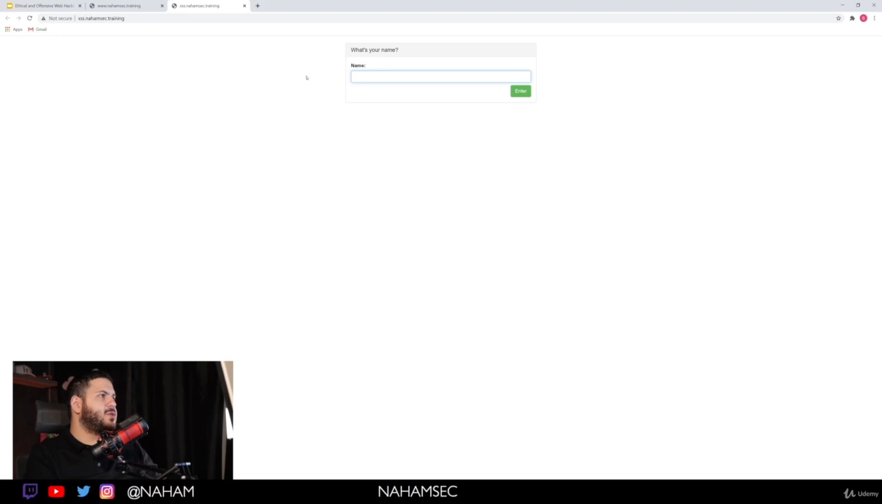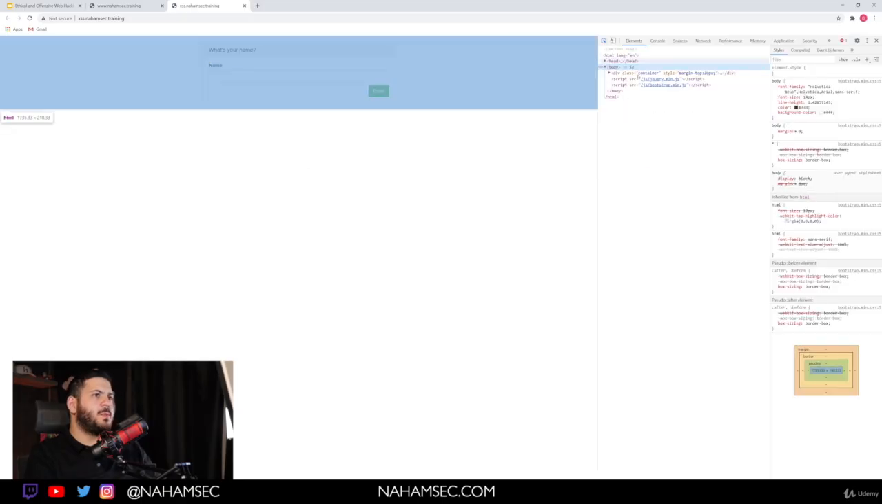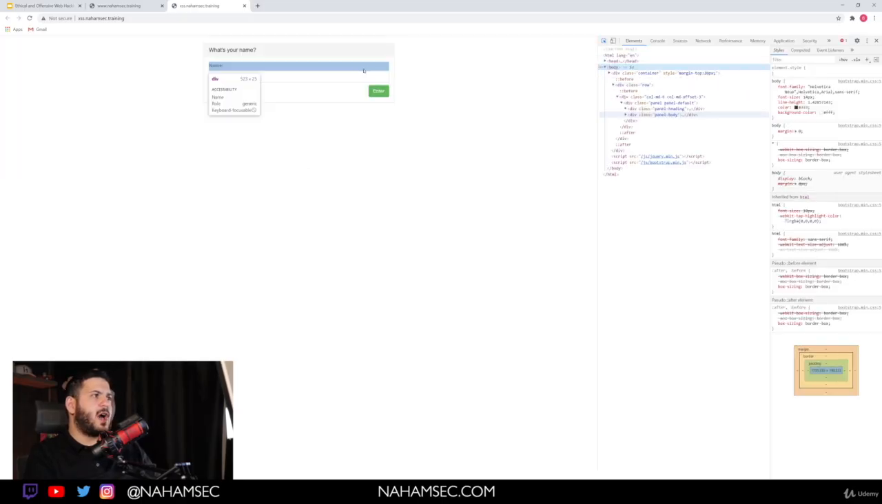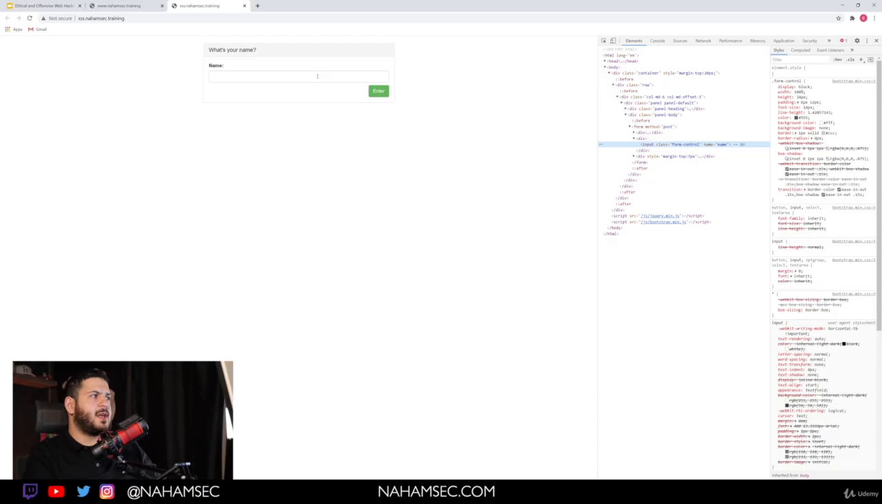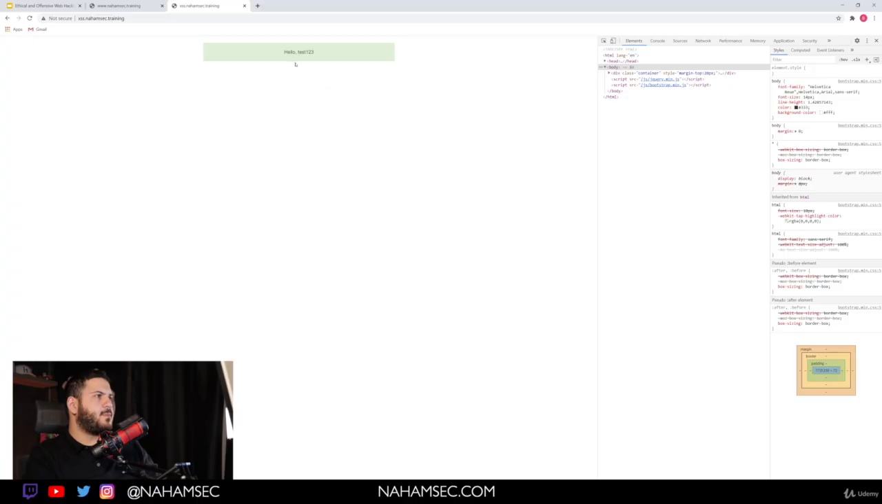Now let's look at some examples of XSS. One of the things that I like to do usually is have my Google Chrome developer tools up right here so I can monitor whatever I put into this box or anything that I can actually input text into. So for example, we're going to type in test 123. The website's going to come back and say hello test 123.